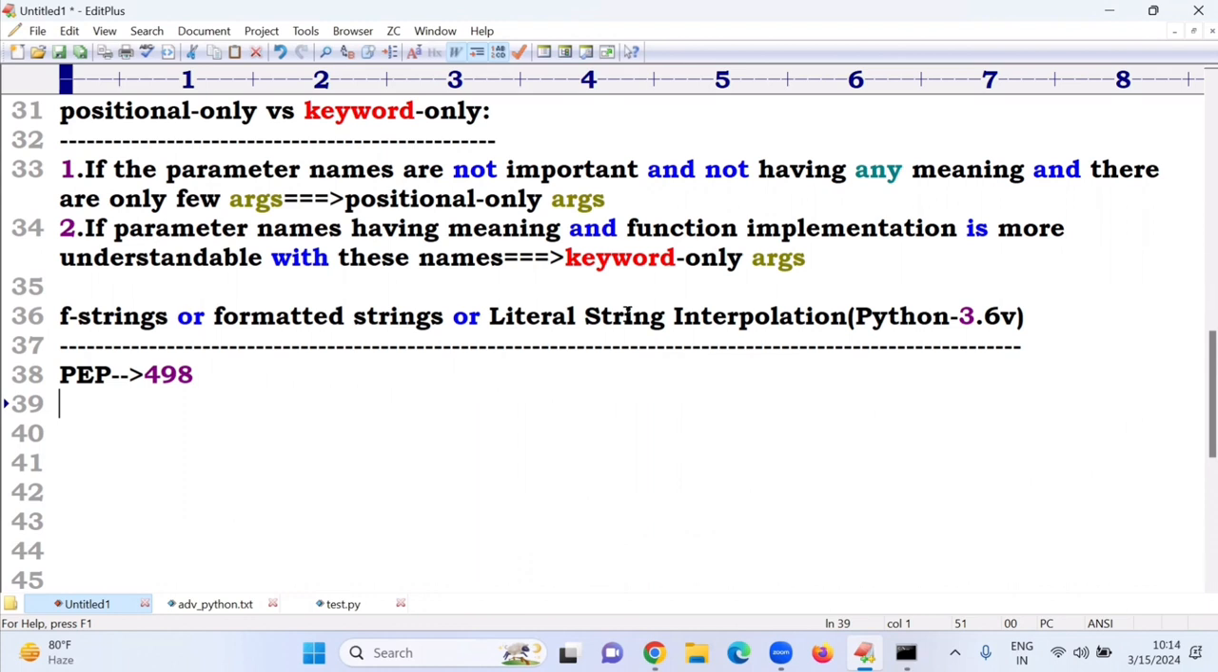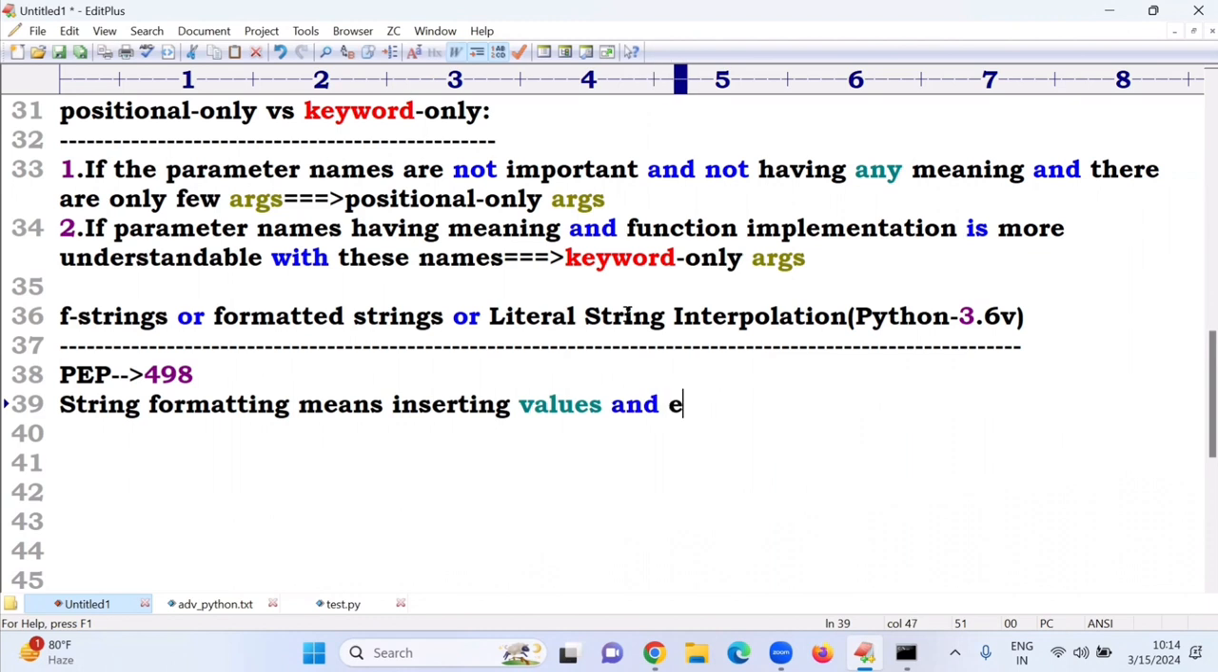Sir, what is the meaning of string formatting? Anyone tell? String formatting means, by using dot format or percentage f percentage, what we are doing, we are inserting some values in between the string, or we are inserting some expressions in the middle of the string. That is called as string formatting. String formatting means inserting the values and expressions in string literal.